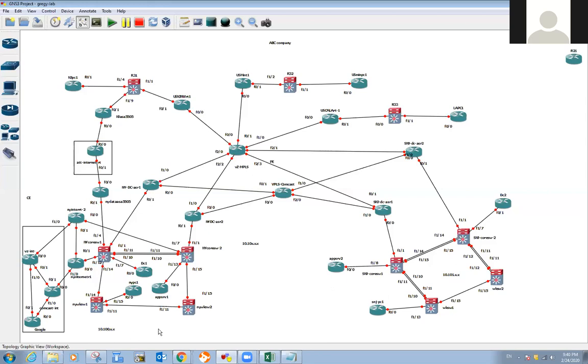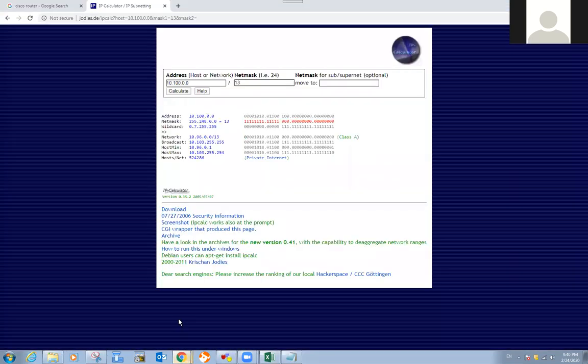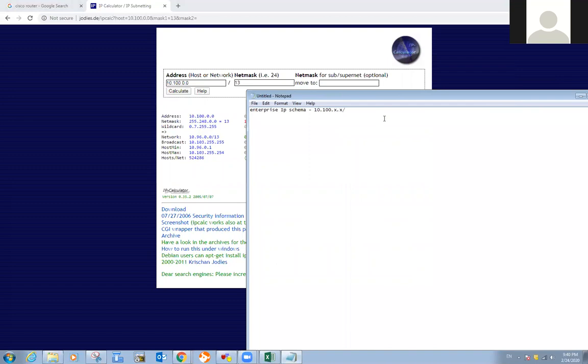So let me see. Let me think about it. So how do we want to do it? Let me see, 13, let's go back to the calculator here. So we have 13 provided from, what is the range from here? We have from 96 to 103. So let's go back to here. So we're going to have 10 dot 100 dot 0 dot 1 to 10 dot 103 dot 255 dot 254. So this is the whole network range now with the slash.